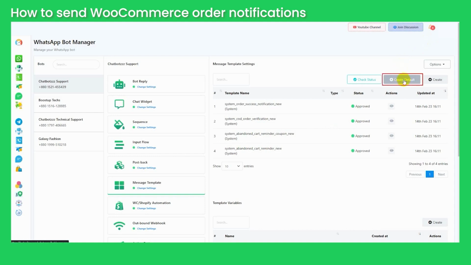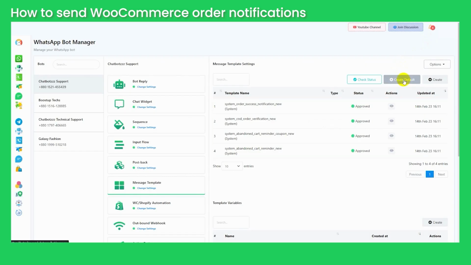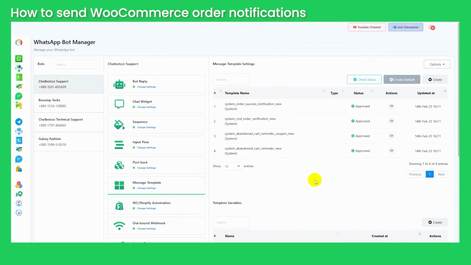We have already created default message templates. After creating default templates, you need to check the status of the templates. To check status, just click on the Check Status button. Make sure the message template is approved before using it. Now, let's go to WooCommerce and Shopify Automation.